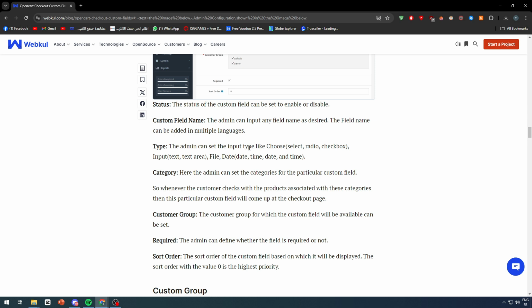Whenever the customer checks out with a product associated with these categories, this particular custom field will come up at the checkout page. For example, if you ordered pizza, then options within the checkout can say, for example, remove onions or remove things like that. These options can be very helpful. You can add them as a checkbox also, so the restaurant can receive the information that these clients will not need onions in their food, something like that.